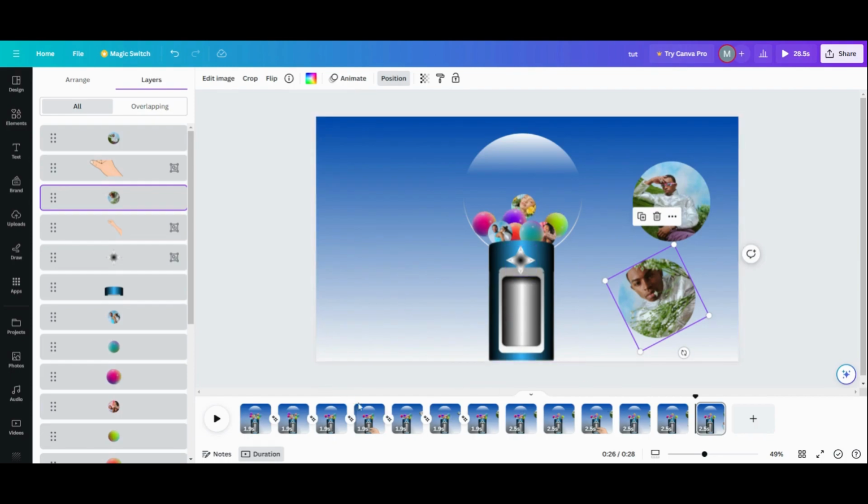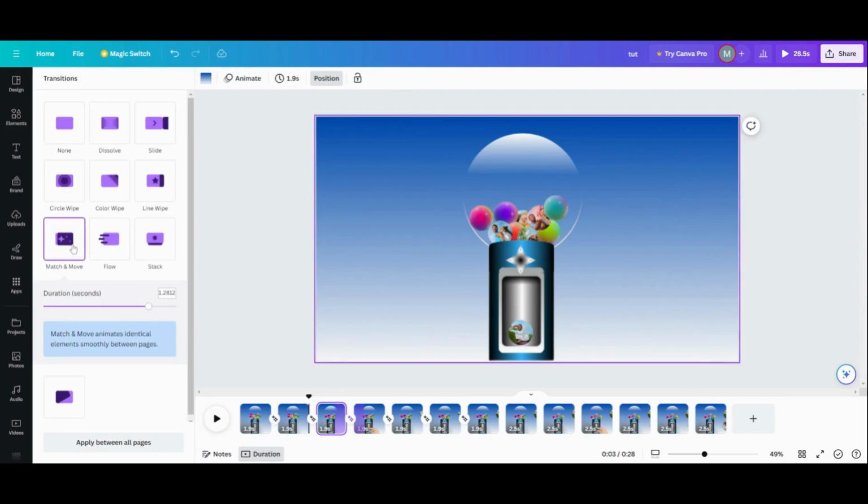So we're going in here. So our matching move didn't want to go with us. And we're going to do our speed. We're going to do that and apply between all the pages. And let's watch the whole thing from the start.